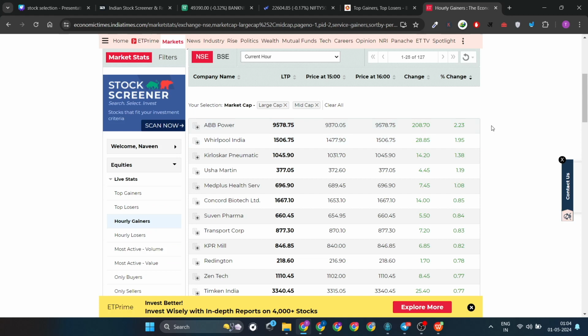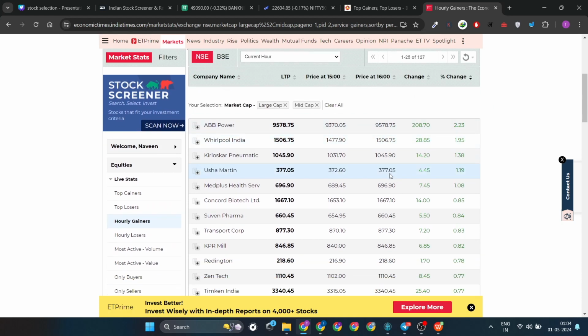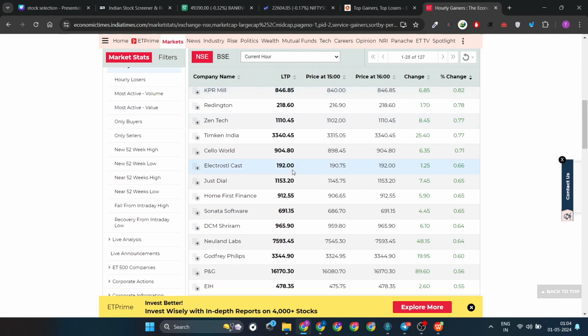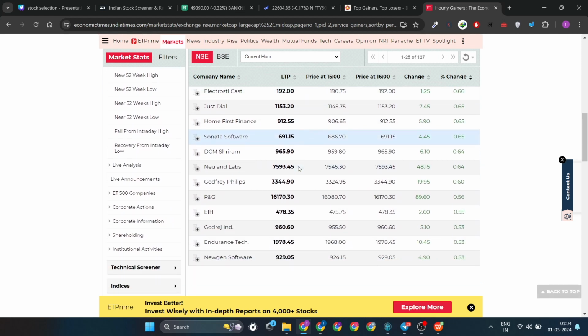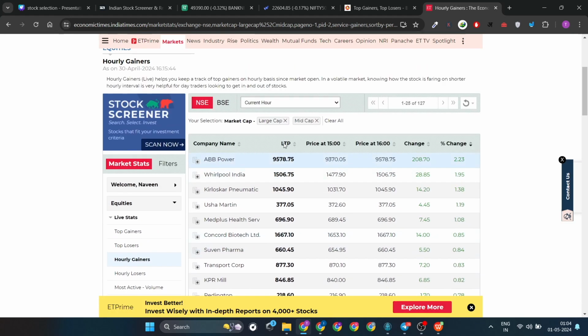But the one problem you face here is, it's not only F&O stocks you get, you also get some other stocks which are not listed in F&O. This is one thing you need to check in this particular thing.